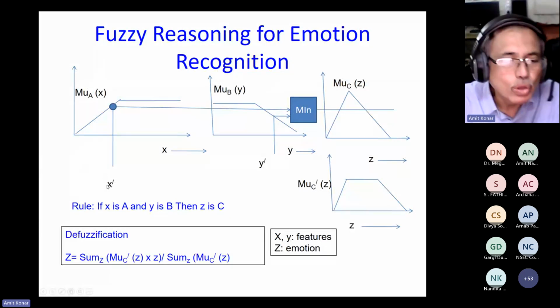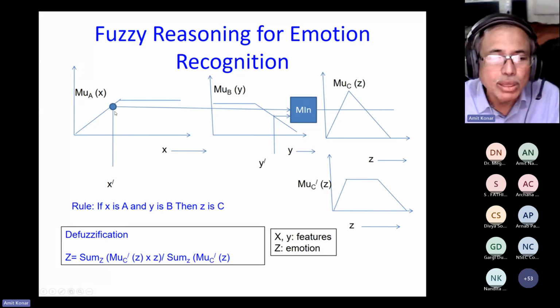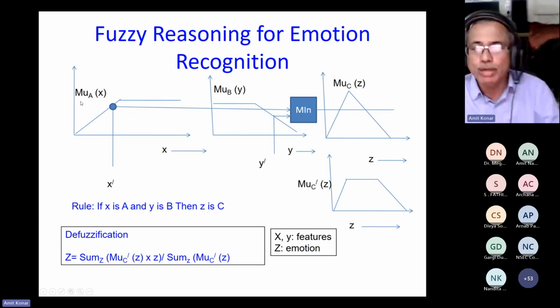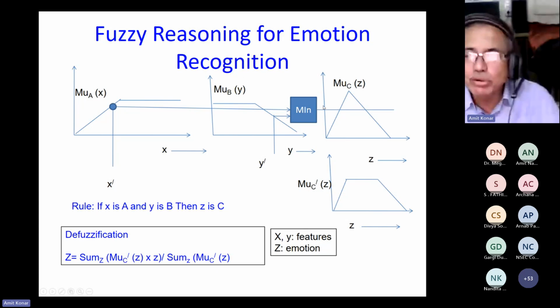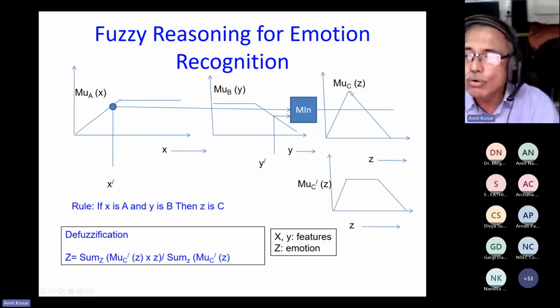So what will you do for a certain measurement of x dash, that is eye opening and mouth opening? Get these two values. You take the minimum of the membership values. They are between 0 and 1 because membership value is on the y-axis. And then the minimum value will again be between 0 and 1. And this membership curve has a peak which can be maximally 1. If it is 1, it is called a convex membership. It can be less than 1 even.